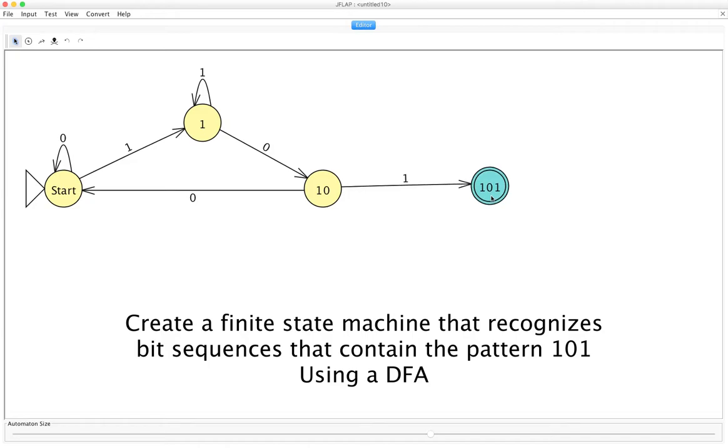Now I have dealt with all of the possible inputs for all the states except for the final state. So from the start state on a 1 I go here, on a 0 I stay, from this state on a 1 I stay, a 0 I move on to this state. From this state, if I see a 0 I have to go back to the start, but if I see a 1 I move into the final state.